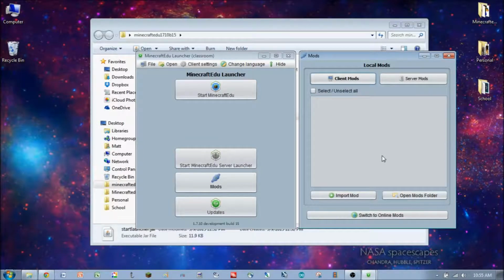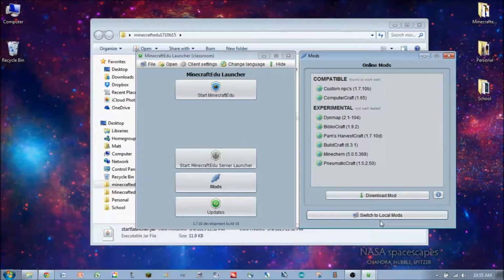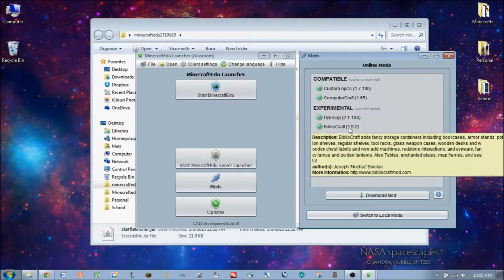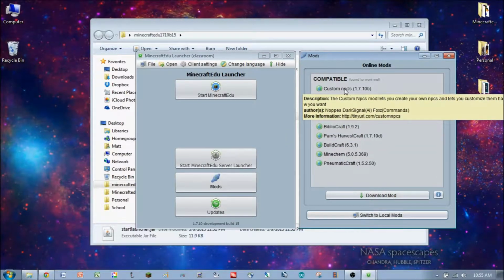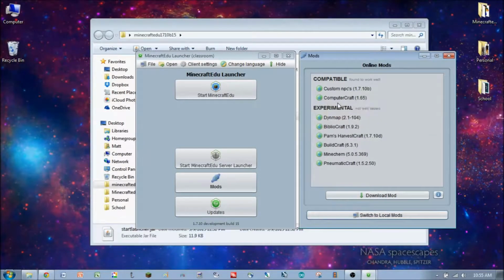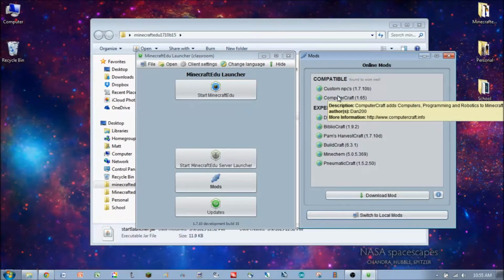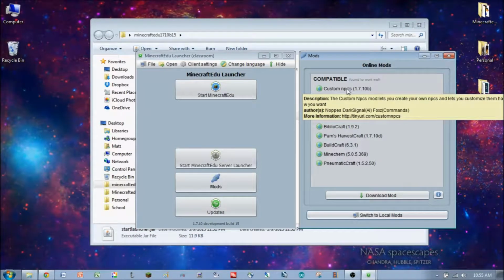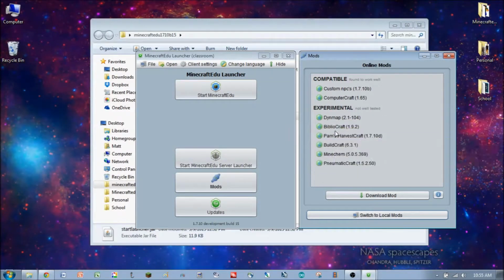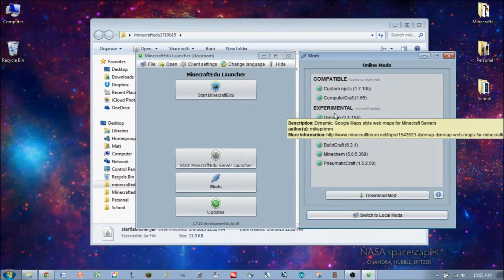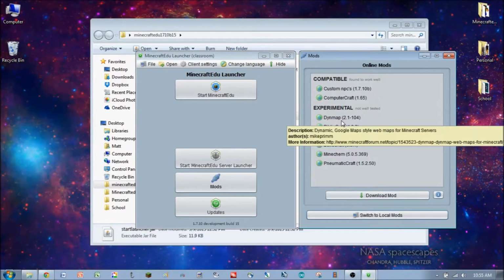So the first one I'm going to show you is the online mod method. When we click the online mod method, you'll see a list of a few mods here, and if you're not sure what each one is, you can go online and figure out what they are, or they have some tips right here that do a basic description. The ones on the top of the list that say compatible are ones that have been tested pretty thoroughly and should work without any problems. These ones that say experimental probably should work, but you can use at your own risk.